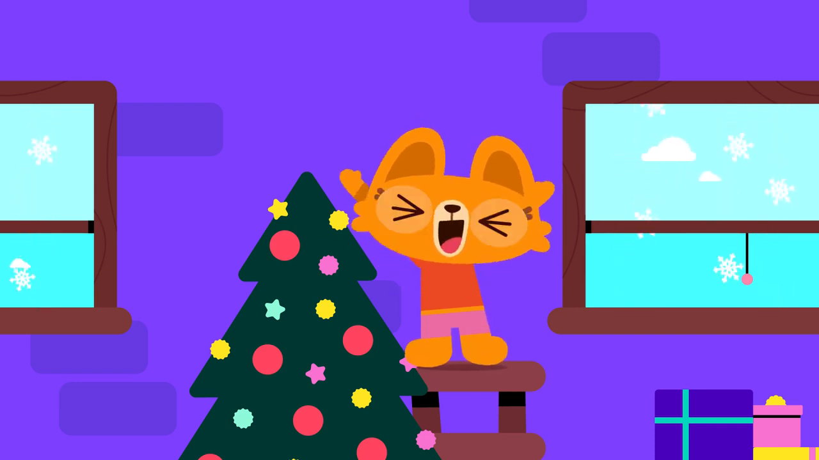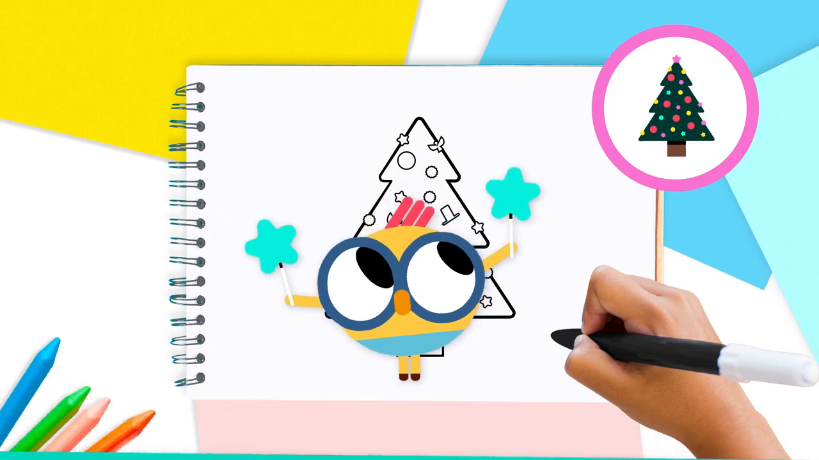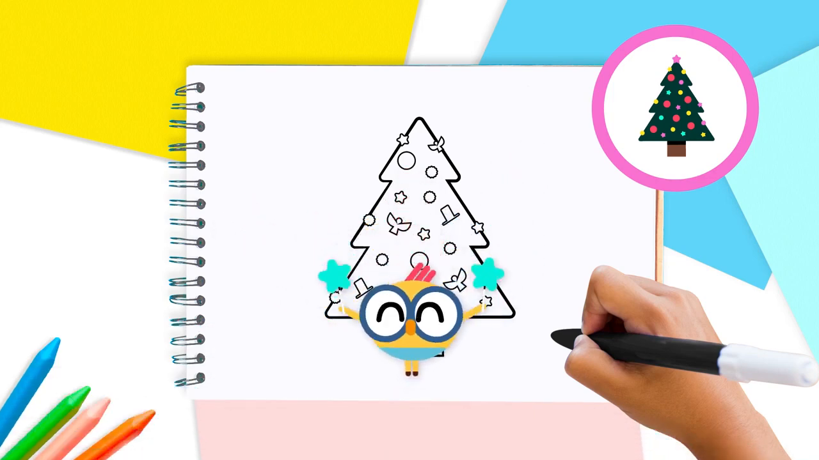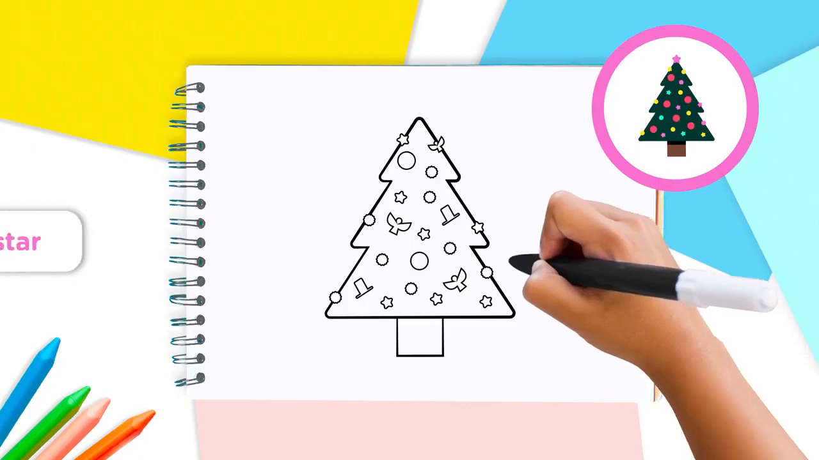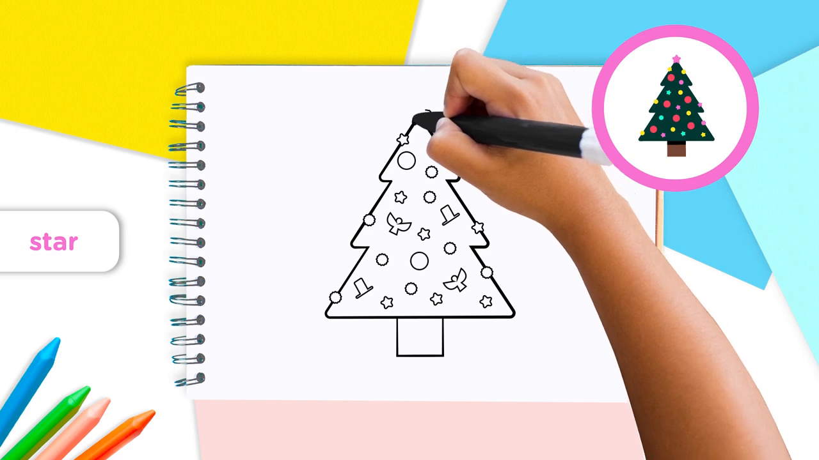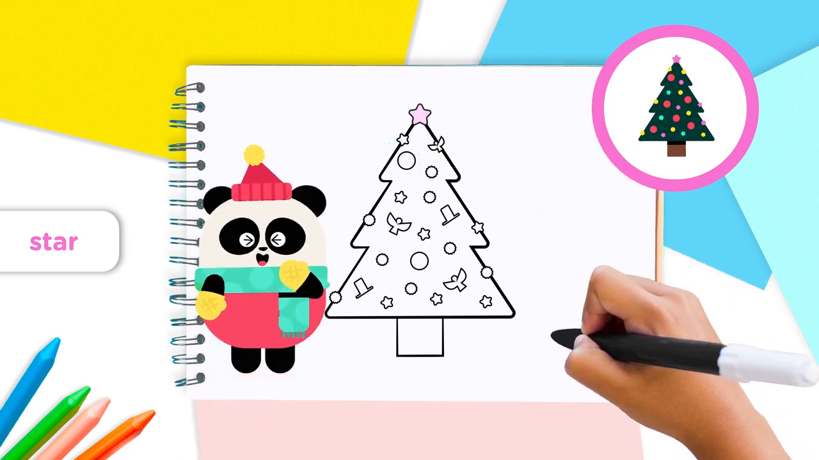But we still need one more thing. I know, the star. Thank you, Billy. Draw a beautiful bright star on top of the tree, just like this.